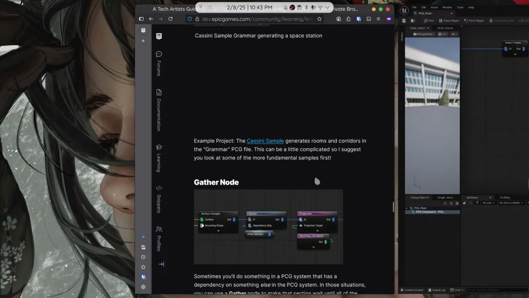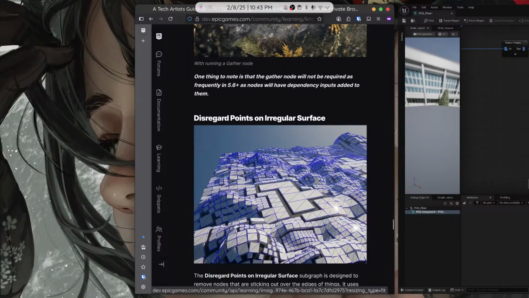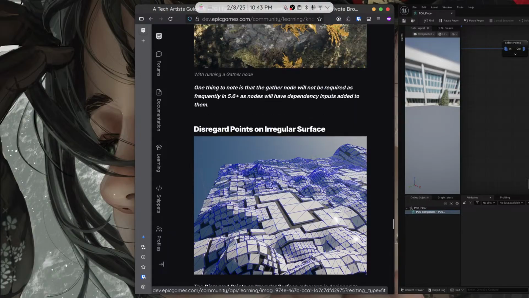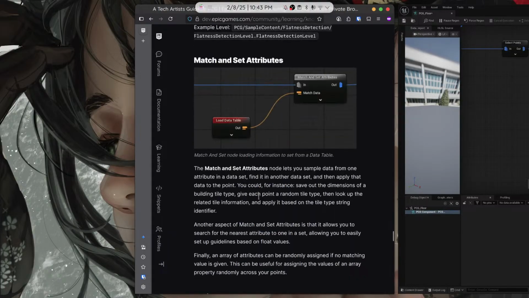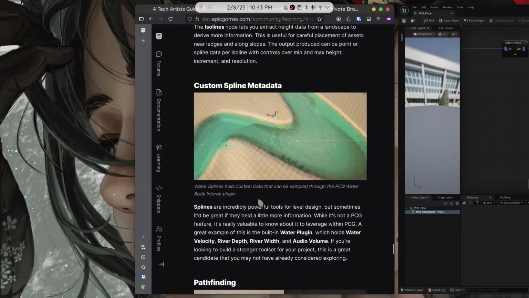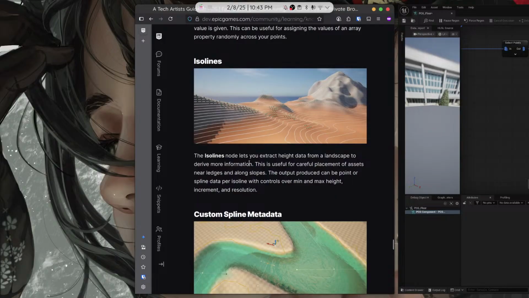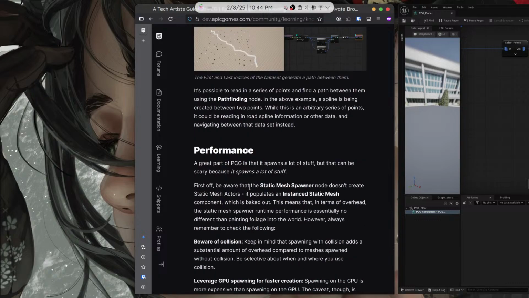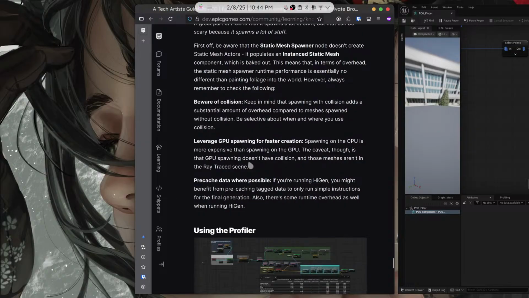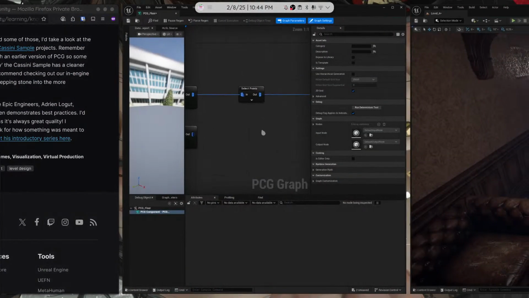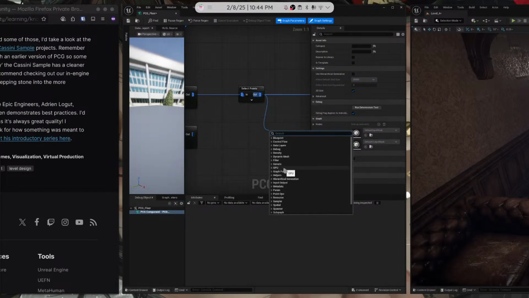Loops, recursive, get the nodes. That's what I wanted to do. But it only works with landscape. What's ISO lines? As you extract height data from a landscape. Yeah, it works really well with landscape too, even though they said it's not a forest PCG tool. Okay, so it's not gonna show me what I want. I'm just gonna search out what I have here.